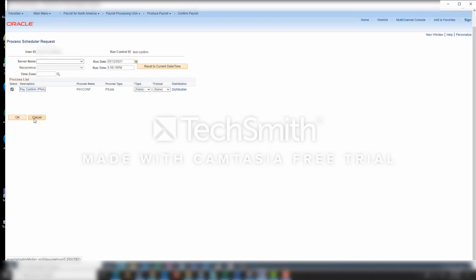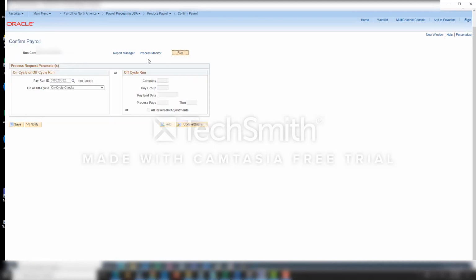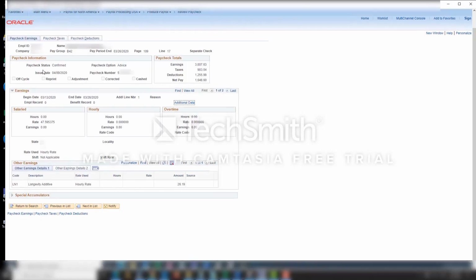Once you click OK for this process, the pay confirm process will run, and once the process is successful, you will see that the status of the check will change from calculated to confirmed. So this is an example of a paycheck which has been confirmed. As you see, the status of the check is confirmed. You have a paycheck number here.